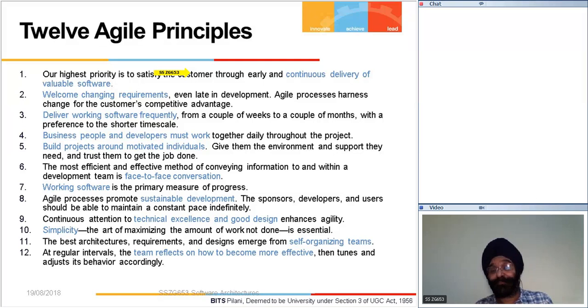You have something called DevOps, the philosophy which is becoming very popular these days, which says that the operation people and the developers have got to work closely with each other. Here we say the business people and the developers have to work closely with each other.